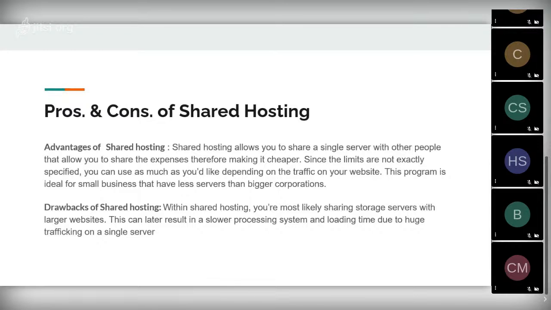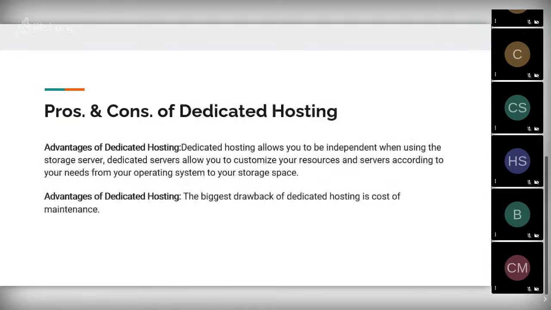So we talked about dedicated hosting, which is you solely having a server to yourself. The advantage of dedicated hosting is that it allows you to be independent when using the storage server. Dedicated servers allow you to customize the resources and servers according to your needs, from your operating system to your storage space. That's quite straightforward.